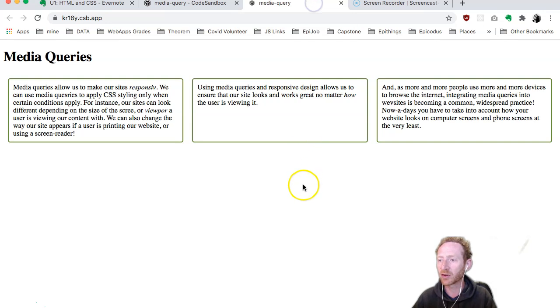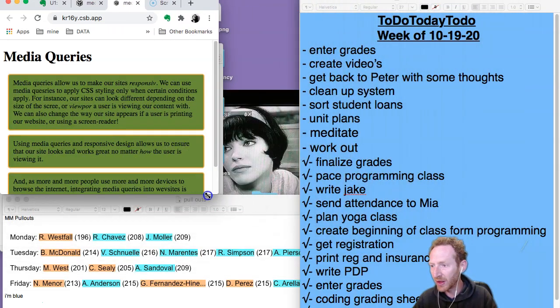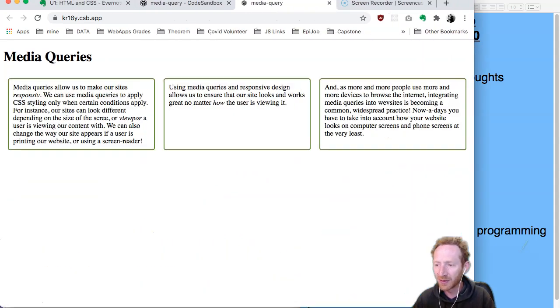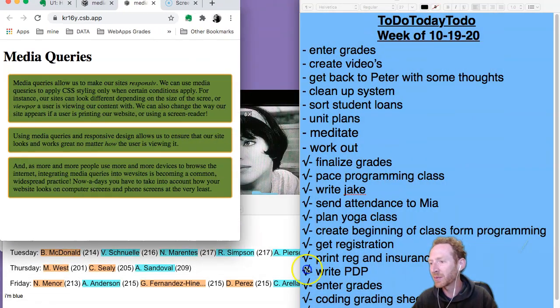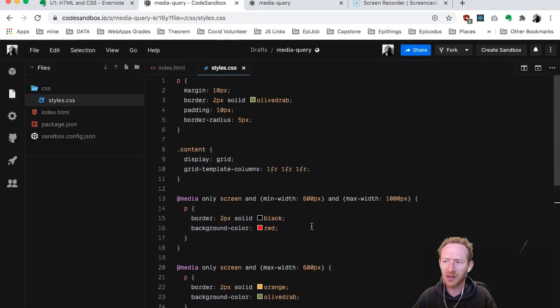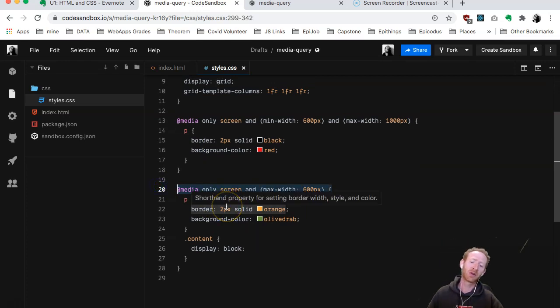Let's see if that works. So refresh. I go to the corner. Boom. Let's resize this. Oh, there it is going to red and black. And then boom, there it is. It went to the other styling. Yep. The middle ground and then anything bigger. All right, cool. So hopefully that's pretty simple and straightforward. These are how you make your breakpoints and media queries in order to make your site responsive. Happy coding.